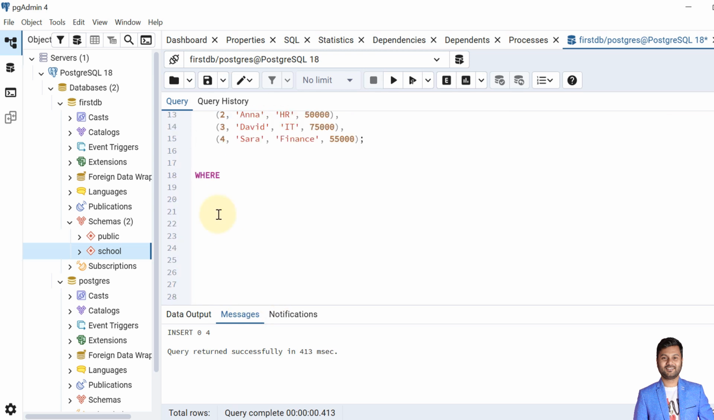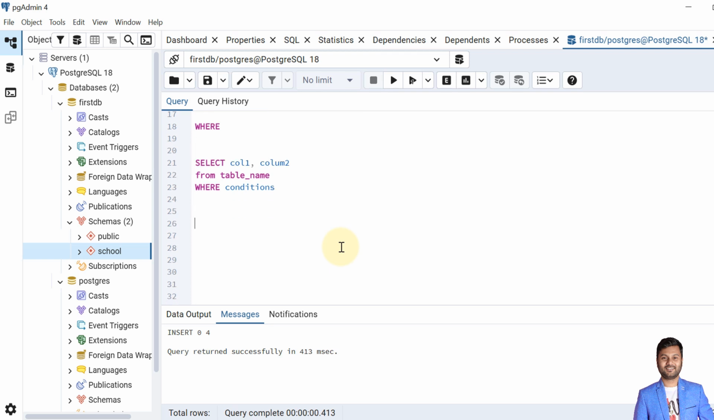The syntax is like this. First we write select, obviously, and then the list of columns. It can be column 1, column 2 and so on. Then we write from, then the table name, and then here we write where, and then we can have conditions. So this is how the where clause works, and in the where clause we can have as many conditions as we want. Let's see with examples.